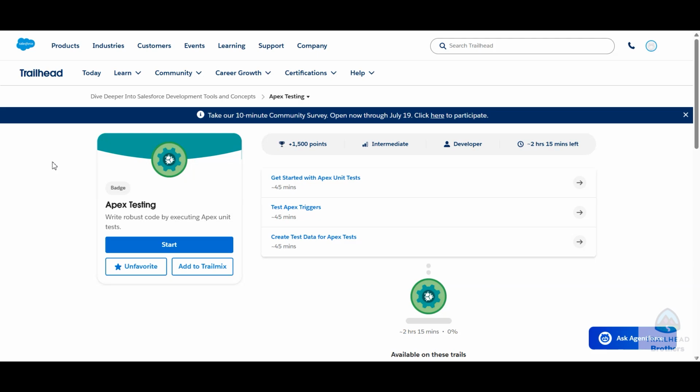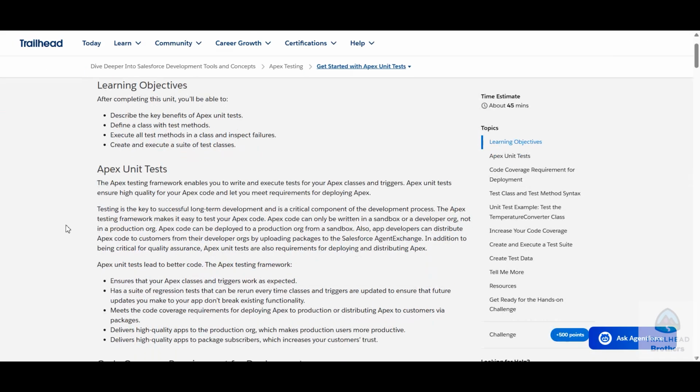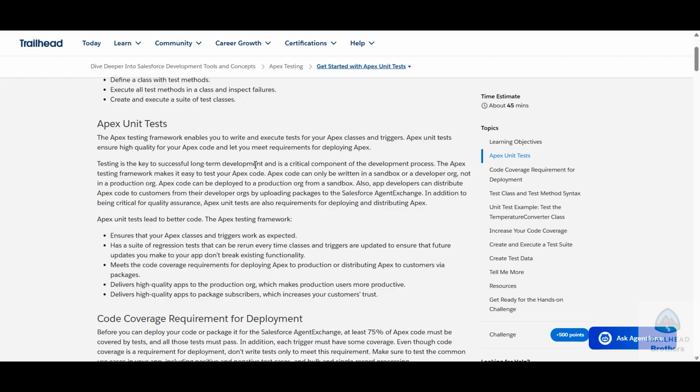Okay, Trailhead Brothers here. Today we're gonna do this batch called Apex testing. Get started with Apex unit tests. So let's go ahead. Okay, here we are talking about how we can create an Apex unit test.